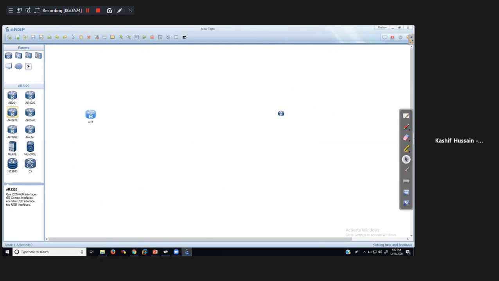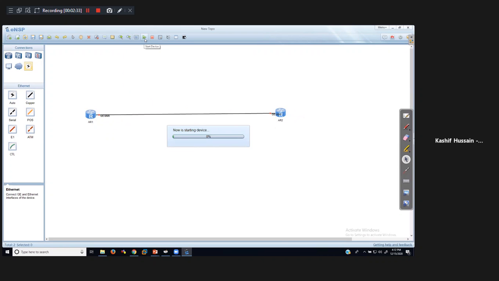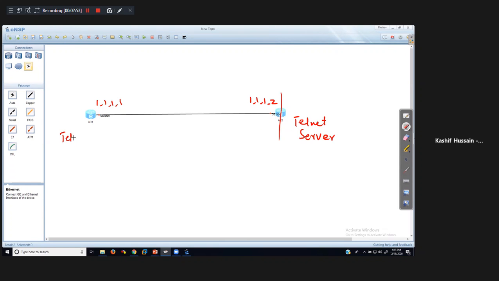So here is router 1 and router 2. They are connected with each other through Gigabit 0 and Gigabit 0. We have assigned IP addresses as 1.1.1.1 and 1.1.1.2. We are going to access router 2 with the help of router 1. So router 2 will be the Telnet server, and router 1 will be the Telnet client, right? So you can take the picture, or you can use the slideshow for the basic configurations.